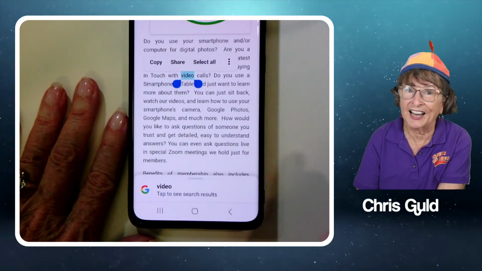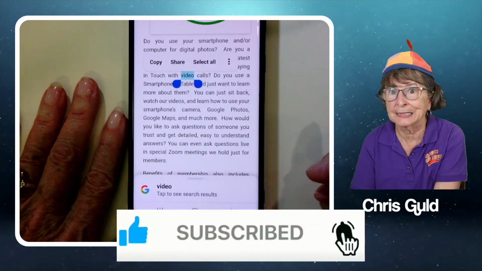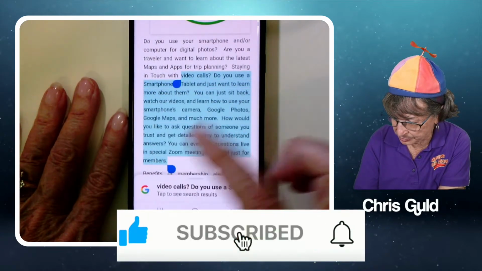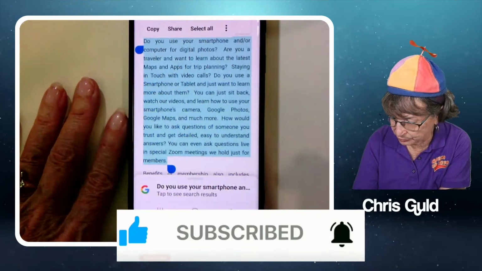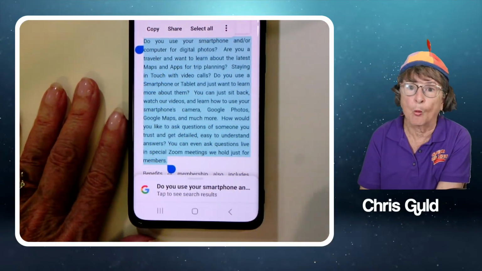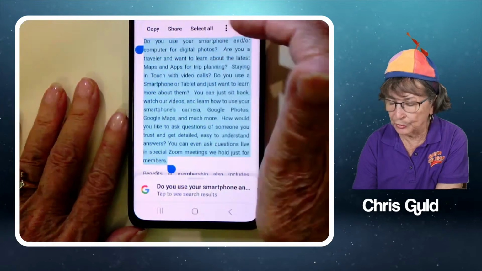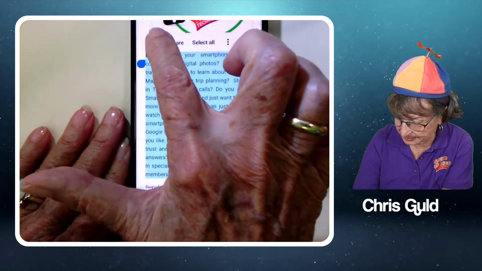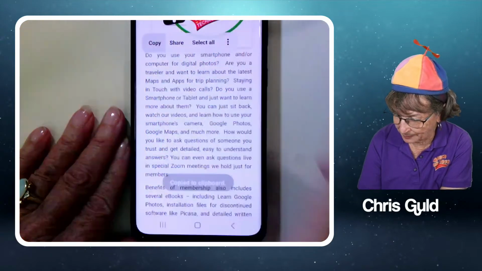Long press is kind of like a right click. It selects one word and gives me these two little handles. So I'll drag the handles to the beginning and end of what I want to copy. The word copy has popped up at the top. I tap on copy.